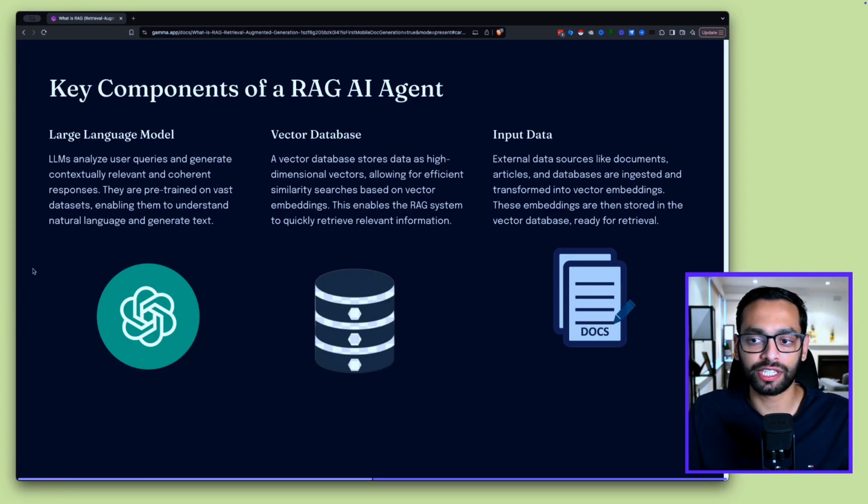These are the 3 components that you need in order to build a successful RAG agent. The first one is your large language model. These are pre-trained on vast amounts of data that's been scraped from the internet, and they allow the detection of natural language, and then they generate text based on that.